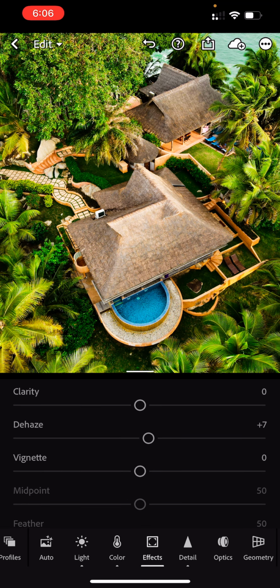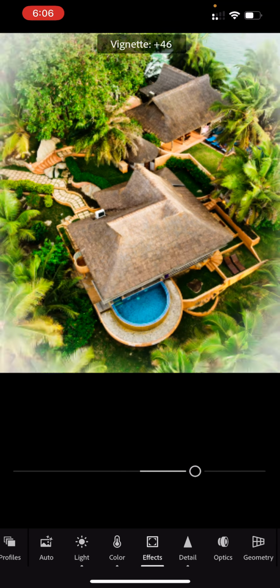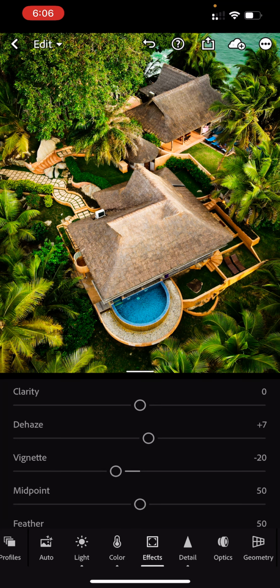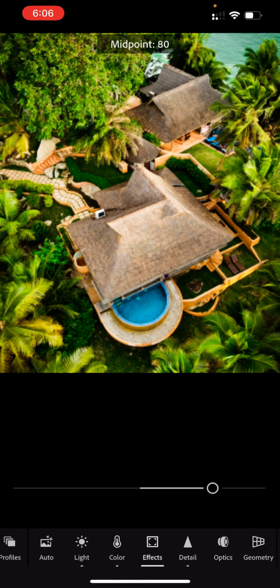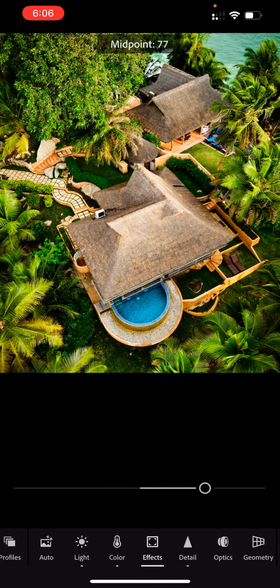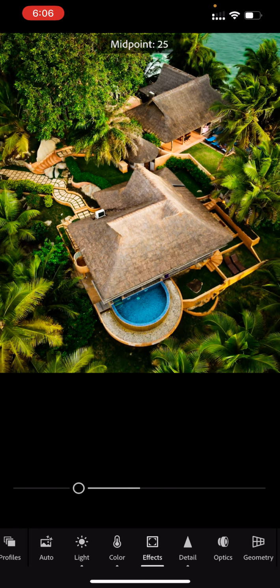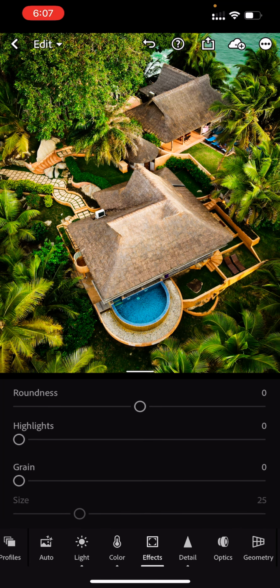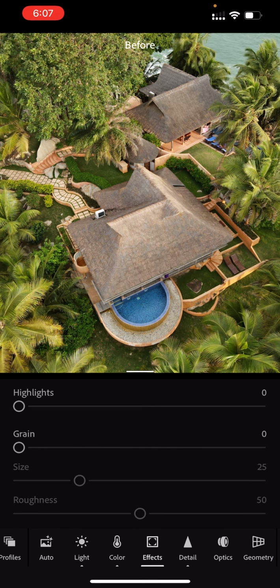And then let's add some vignetting. If I slide to the left, you can see it's black. If I slide to the right, you can see it's white. We want the black one, so I'm just vignetting a little so that attention will be pulled towards the center of the image. The midpoint will adjust the vignetting: if I slide to the right, the vignetting moves towards the edges more, and if I slide to the left, it moves towards the middle. Let's just keep it on the normal 50, and I think this is fine.